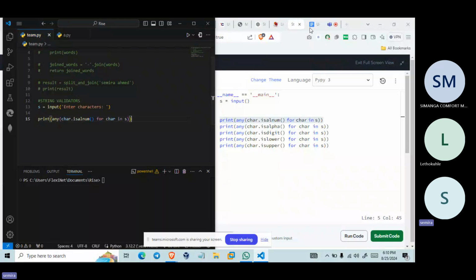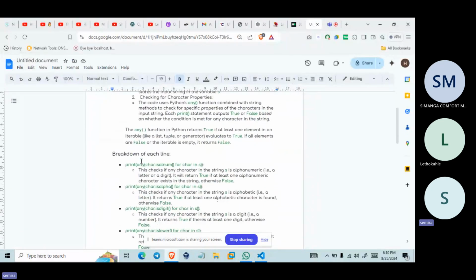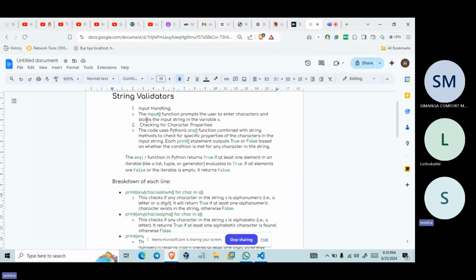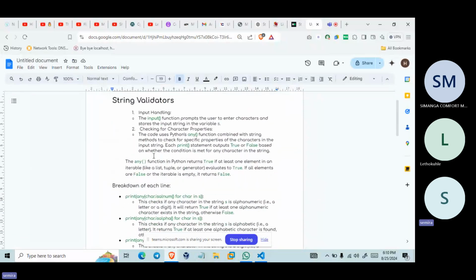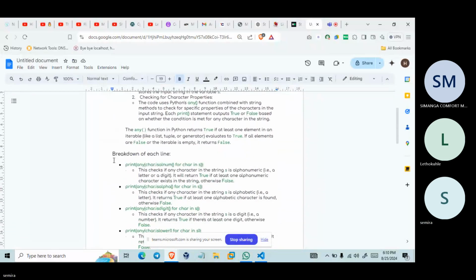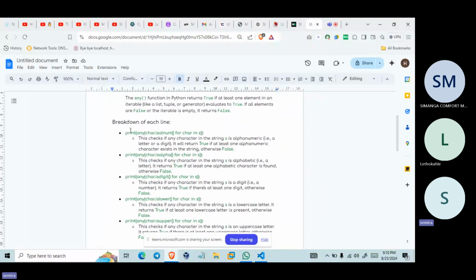Basically, what this is doing, if you see what I've gotten from here, is this particular one, print any. This checks if a character in the string S is alphanumeric, like I stated earlier. So it will return true if at least one of them is alphanumeric.